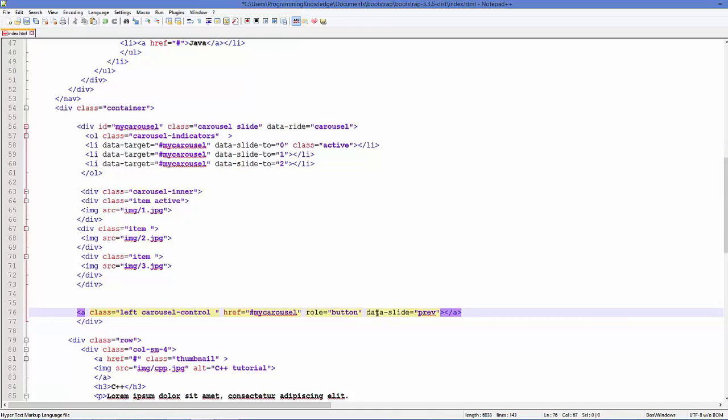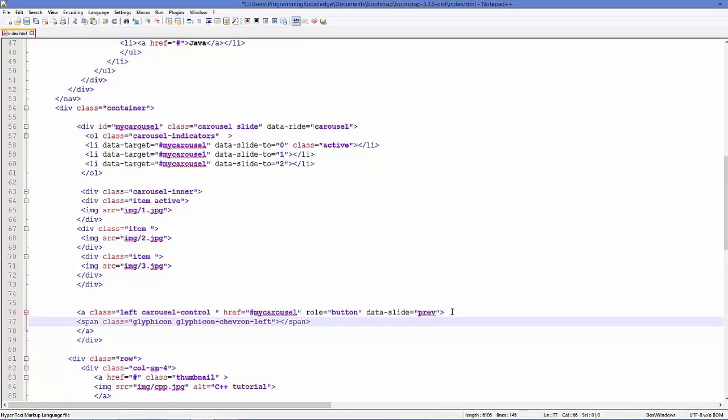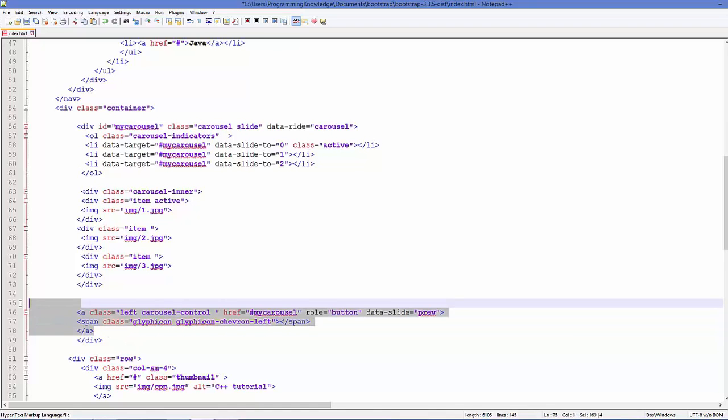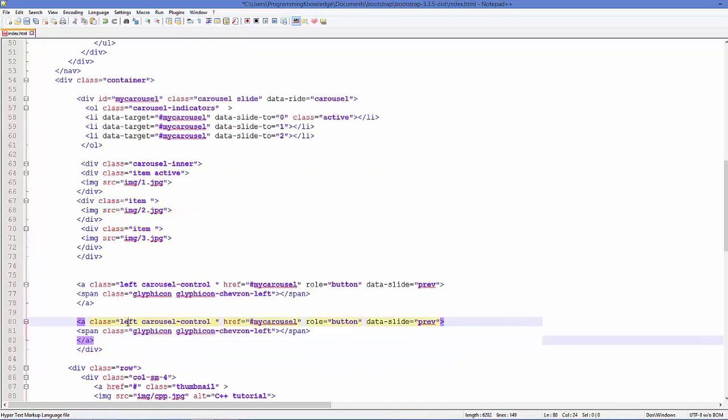and this will be the button for our carousel slide, and the data-slide of this carousel will be previous, right? And inside this, what we can do is add a span here and add the class glyphicon glyphicon-chevron-left, and this is for adding this image on the left-hand side, which will be like a previous button, right? And same, we just copy this link element from here, paste it down, and instead of left, now we are going to do it right.